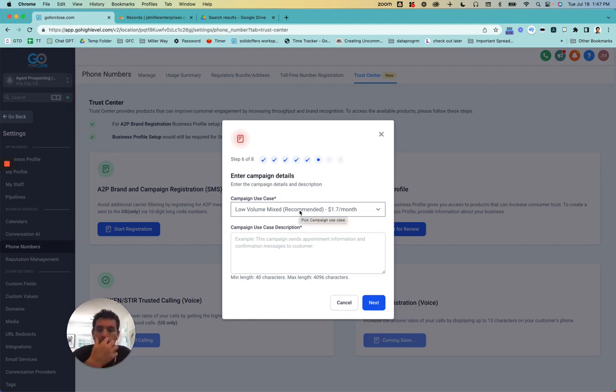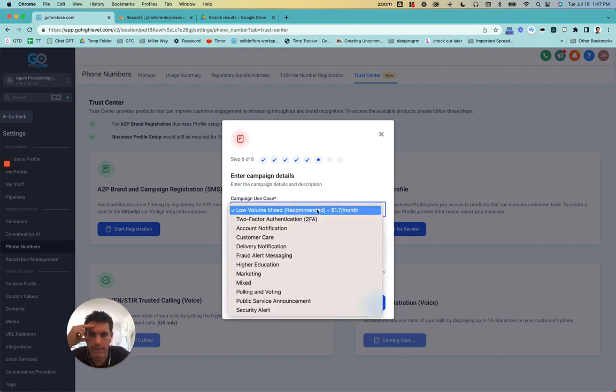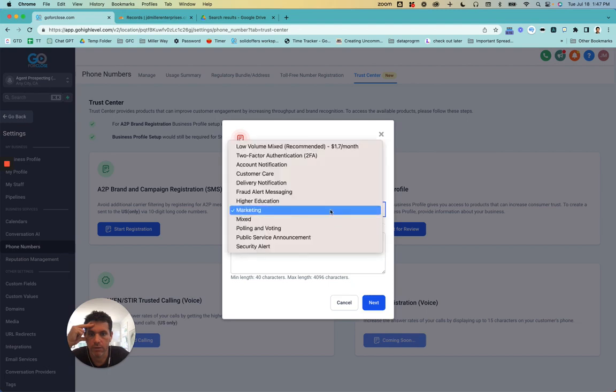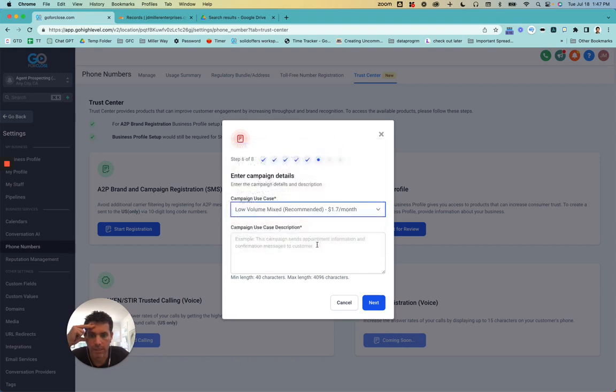Okay, so this is very important. Low volume mixed. I think I'm going to do marketing. I don't know what the best option here is actually, but it's saying that's recommended. So let's go with recommended. Okay, this campaign sends appointment information and confirmation messages to customers. Oh, so this is registering the campaign. Okay. Let me find out the best example of this, and I'll be right back.